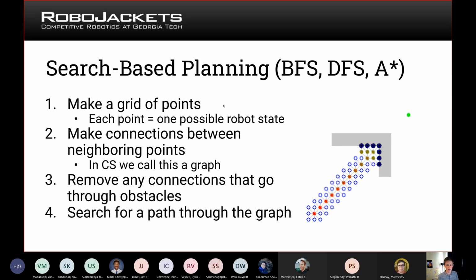And the idea is that you make some grid of points, and each point is some possible robot state. And then we make connections between points where we can travel directly from one point to another, and we kill off any points or any edges that go through obstacles, right? And this gives us a structure that CS majors like to call a graph, right? It might not look like what a graph looks like from, I don't know, from algebra, right? Where you have a function that you're graphing.